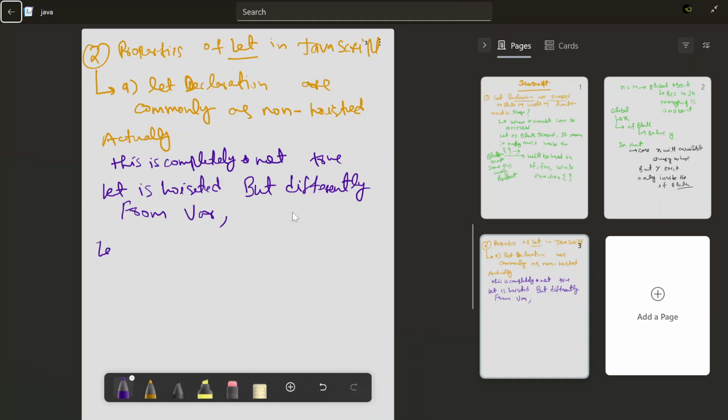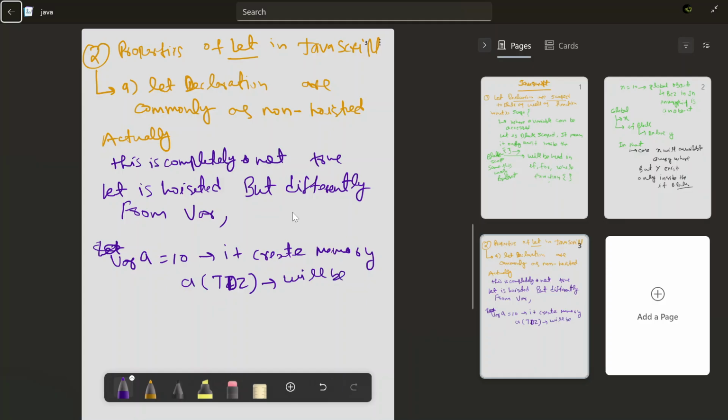Let's understand more here. If we declare a variable a equal to 10, it creates memory, and a will exist in the temporal dead zone, right? A will exist in the TDZ, but JavaScript doesn't allow us to access it.